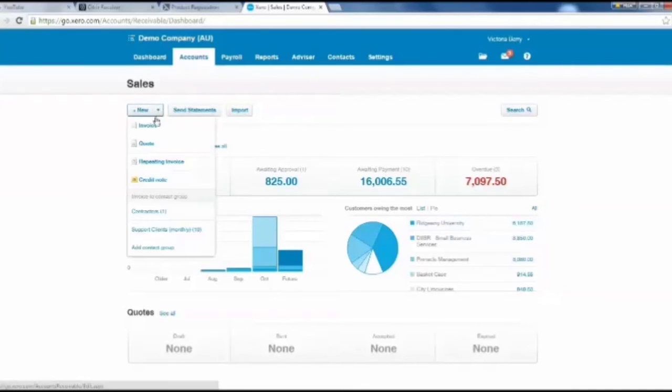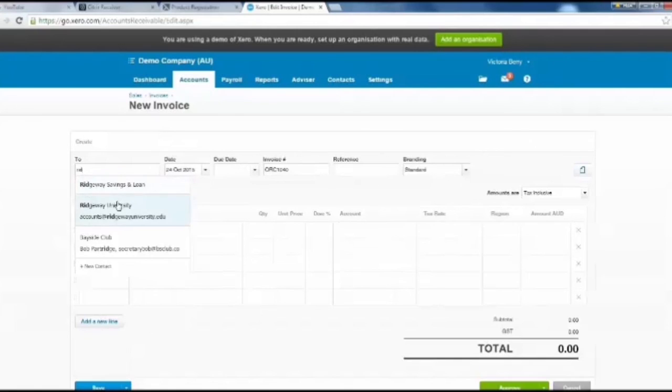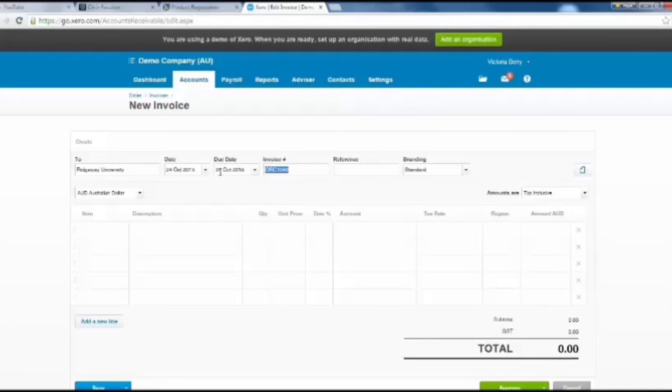So new invoice, and we want to send it to Ridgeway University. And if I just hit tab through here, it has its automatic settings come up for the due date. Now we're going to go into the customization shortly, but let's just work through this system.